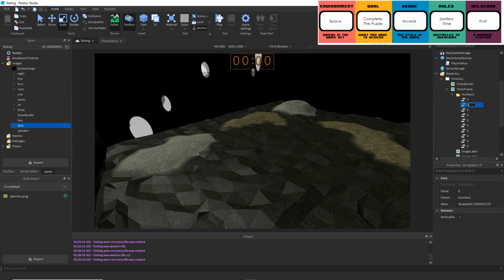Okay. 1. Find 1. Copy the ID for that and paste it in here. Okay, we're going to find 2. So that's 2. And there we go. 3. 3, there we go. Copy the ID of that. Change that to 3. Boom.